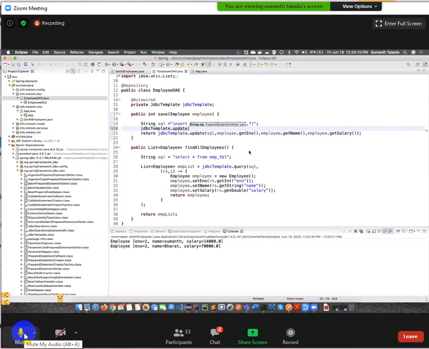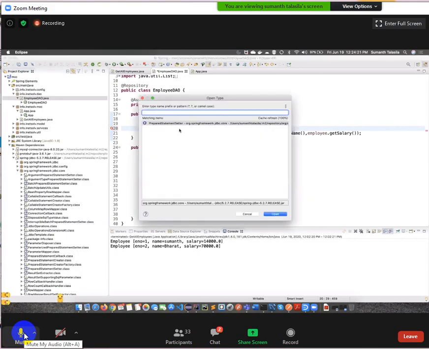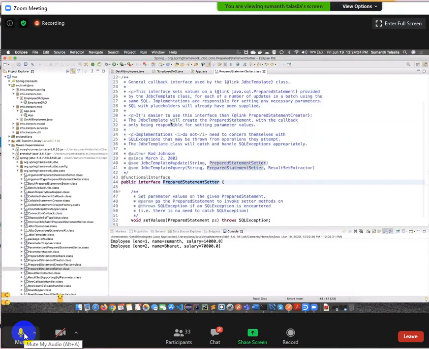Prepared statement setter. In the next example, we will create our own prepared statement also. Don't worry about it, we'll try that too. Are we clear? But I don't know anything about the prepared statement setter here. Control Shift T, prepared statement setter. We are ready with this.